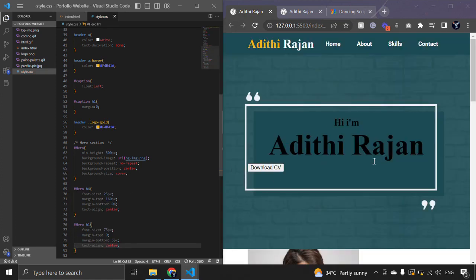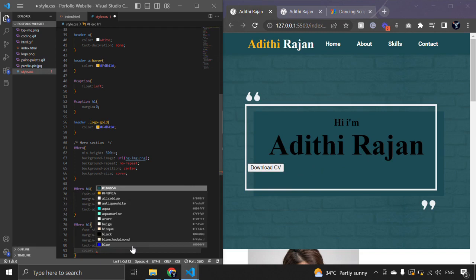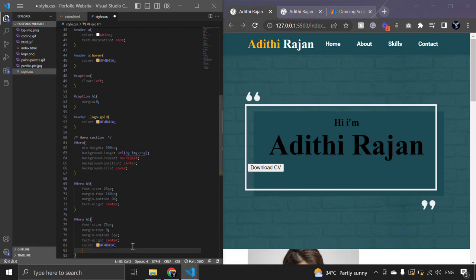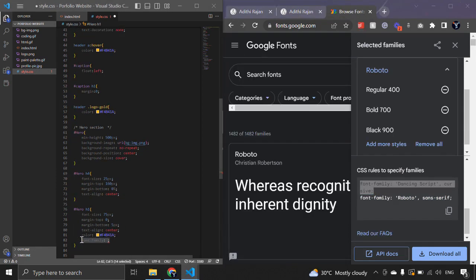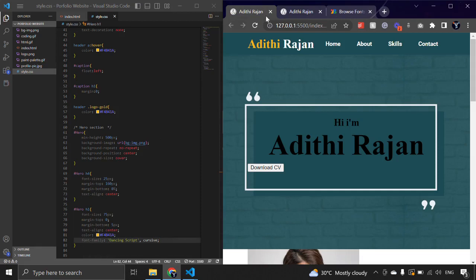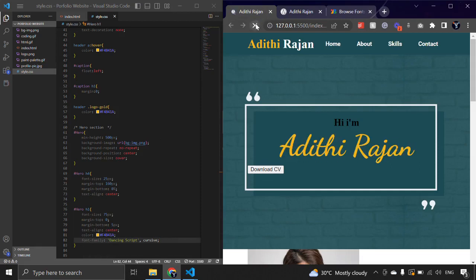Now this is our main heading, so we should make it a little more different. Let's change its color to golden. And also let's change its font to the font which we have downloaded previously, the Dancing Script. Let's copy and paste it. Now let's hit save and refresh. So that's it. Now let's style the button.